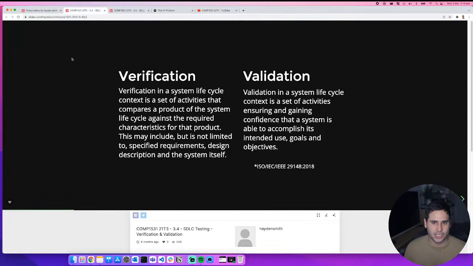So what is verification? Verification, in a system lifecycle context, is a set of activities that compare a product of the system against its required characteristics. Okay, what the hell does that mean? Basically, it's like getting into the internals of a system technically, and verifying that it works as we expect. And then on the other hand, we have validation. Validation is a set of activities ensuring and gaining confidence that a system is able to accomplish its intended use, goals, and objectives.